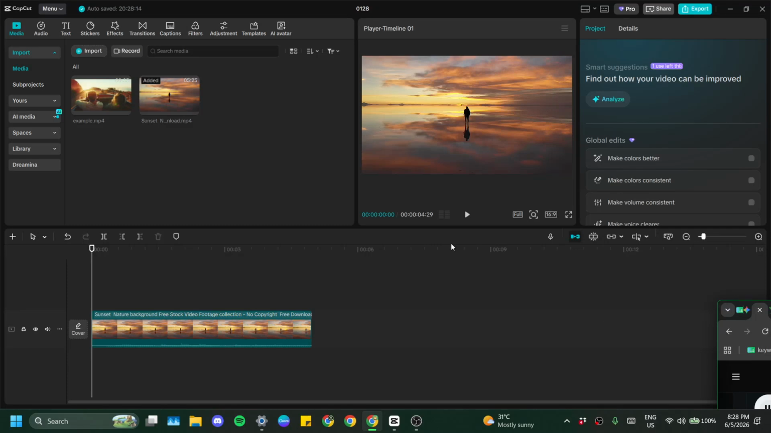In today's video, I'm going to teach you how to import videos in CapCut PC. To get started, look at the very top left area of the CapCut window and make sure the Media tab is selected. This is important because the Media section is where all of your imported files will appear and stay organized while you work on your project.